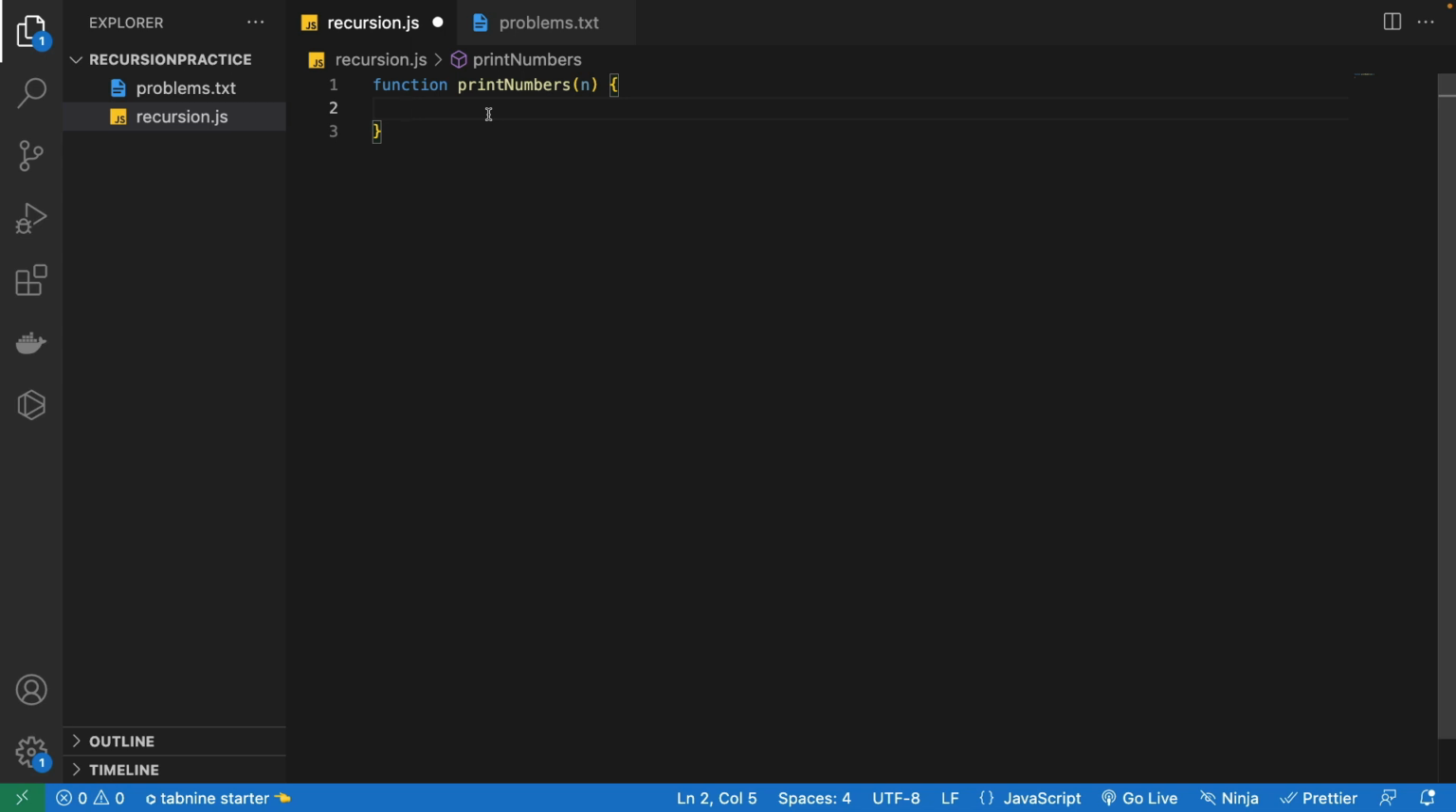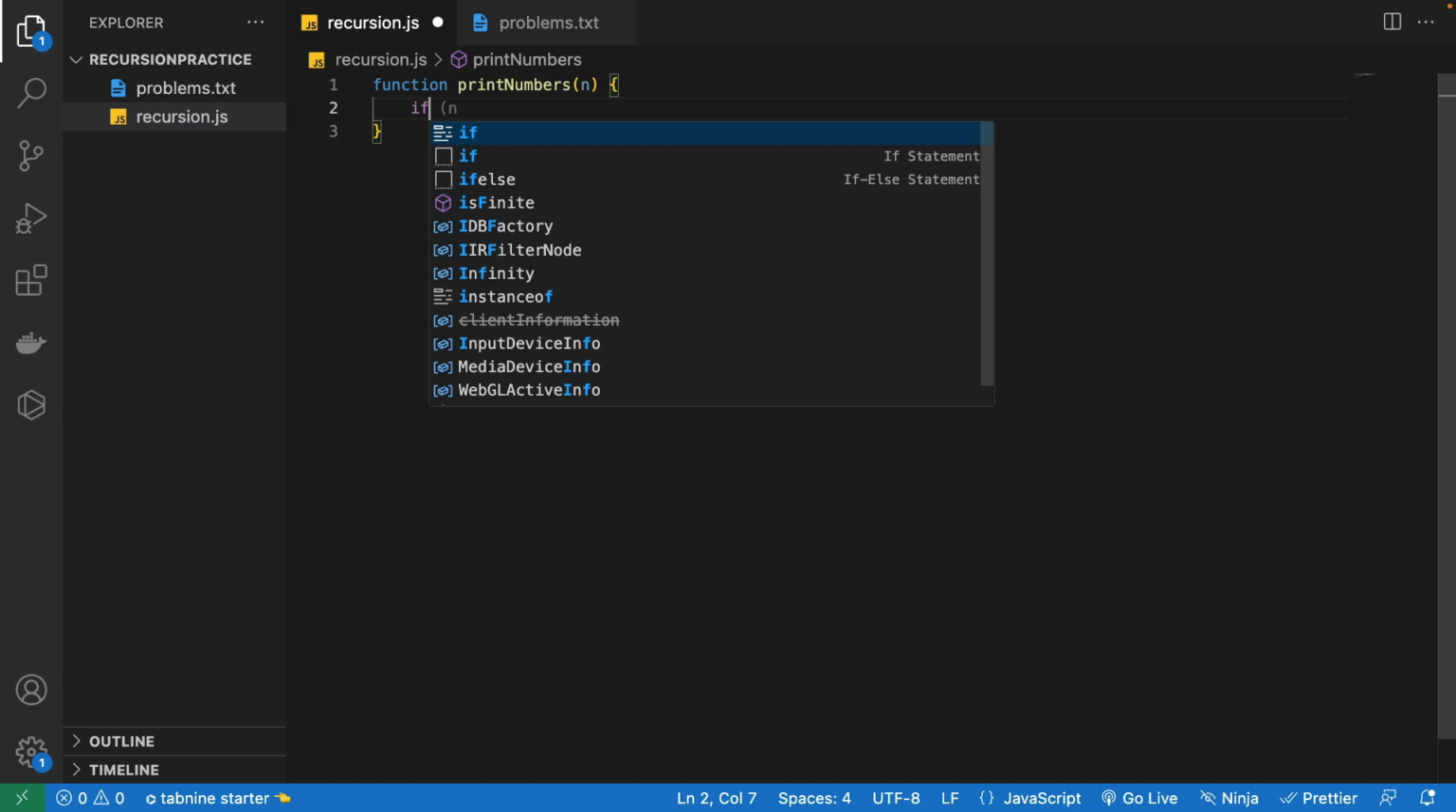Recursion includes two parts. One is the base case, the other is the general case. The base case means when this function calling itself from inside should stop, and the general case is that we want to call this function from inside its own body and keep on calling it until the base case is met. First of all, the base case can be defined using an if statement.